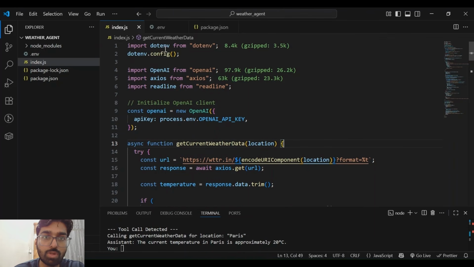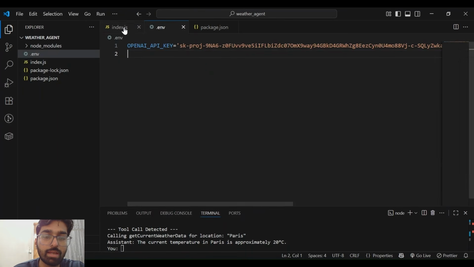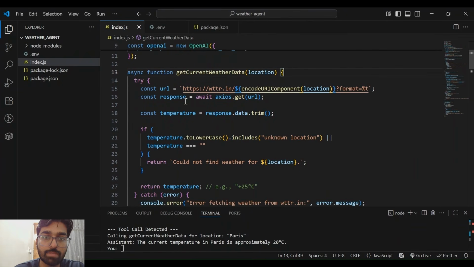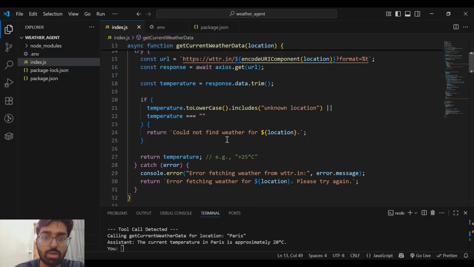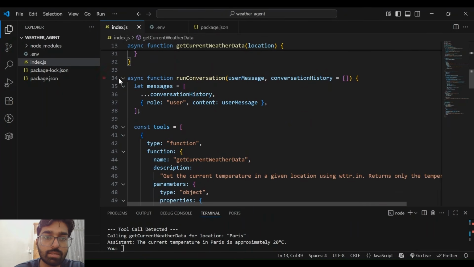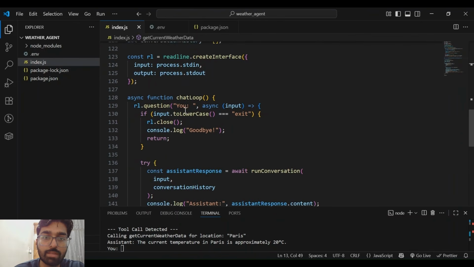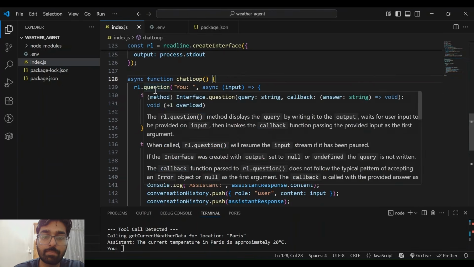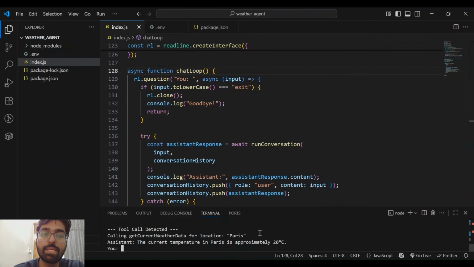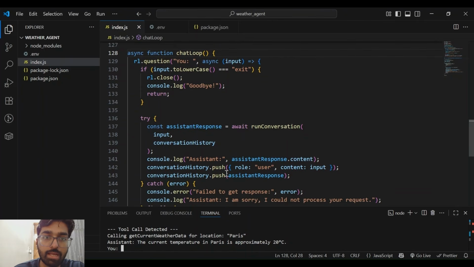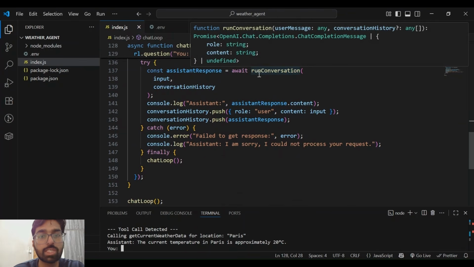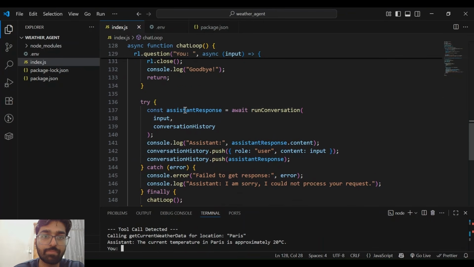So we simply have this .env to have our OpenAI key, and then we have this OpenAI initialization part. Then we have a function in which we are simply doing the API call, a simple try catch block. Then we have another function in which we are opening a readline interface so that we can get the user input from the command line, and we are taking the user input and passing it to this particular function, and we are also maintaining our conversation history.